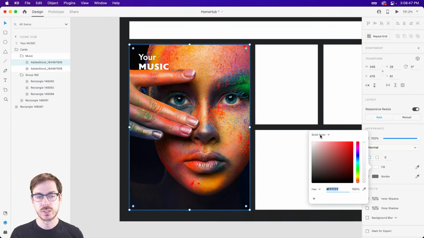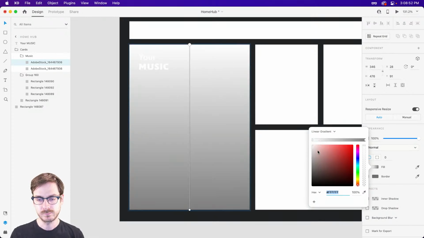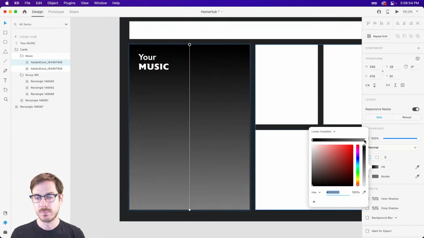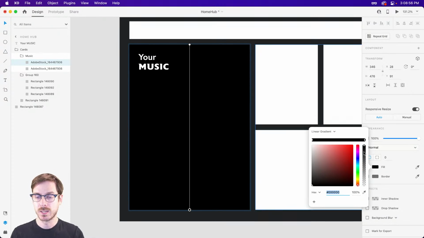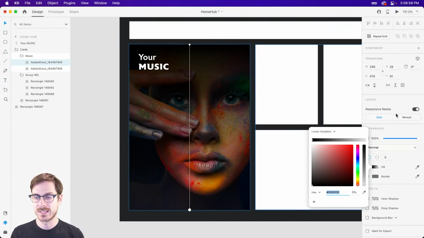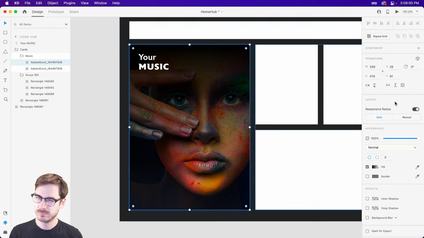Now on this one, we're going to want to replace the image with a gradient. So I'm going to switch over to linear gradient, and the top color is going to be black, bottom color is going to be black, but the bottom color, 0% opacity. And that looks a little bit better, a little bit, but definitely don't want to go that far.